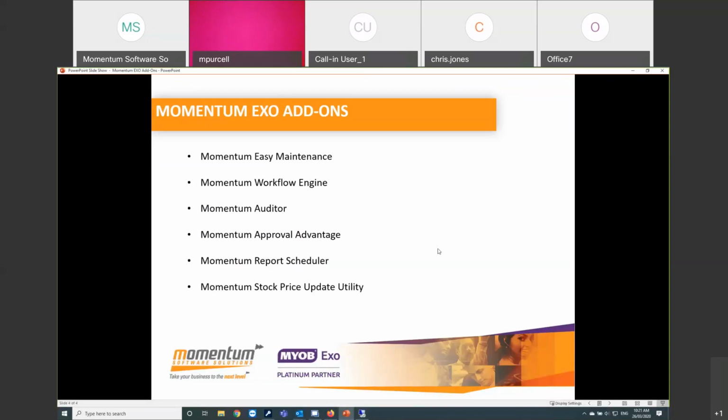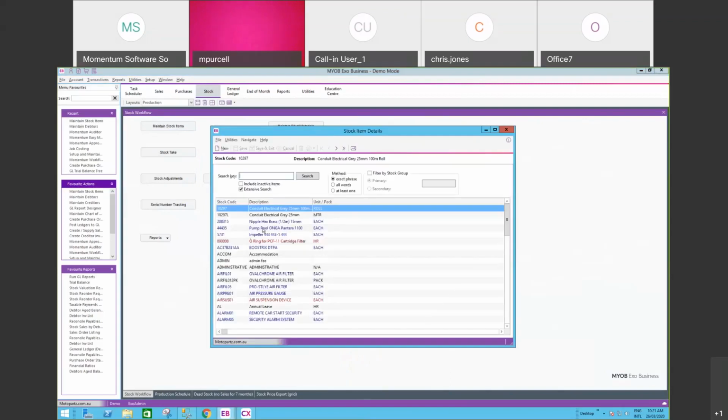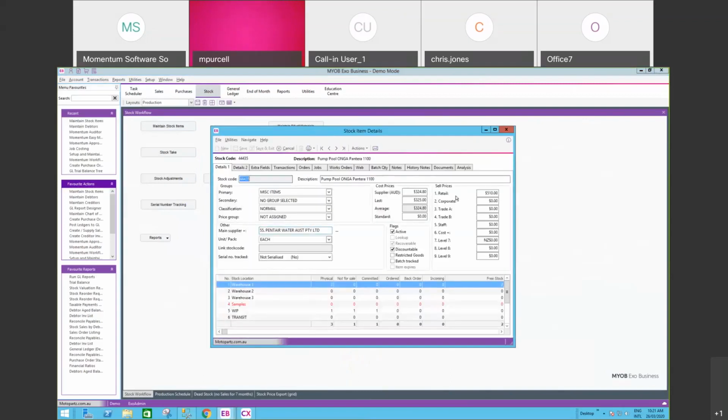Okay, so the next one I'm going to show you is the stock price update utility. Now that relates to being able to manage stock items and the different prices you might sell them for. So Exo is quite configurable in terms of how you do that. You can have multiple price levels. There's 9 on the screen that can actually be increased, and they can have different names, and they can be manually maintained an item at a time.